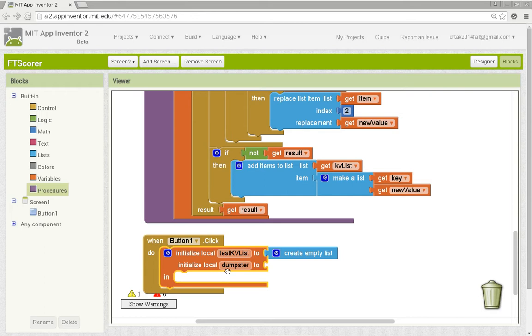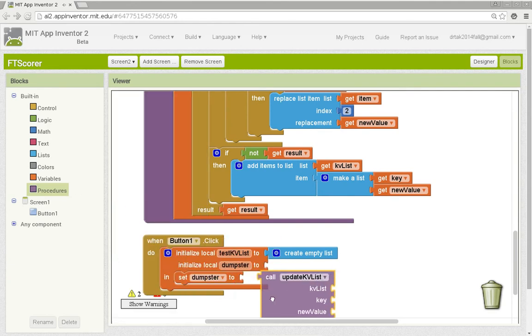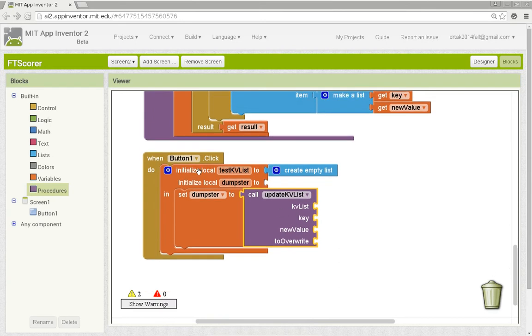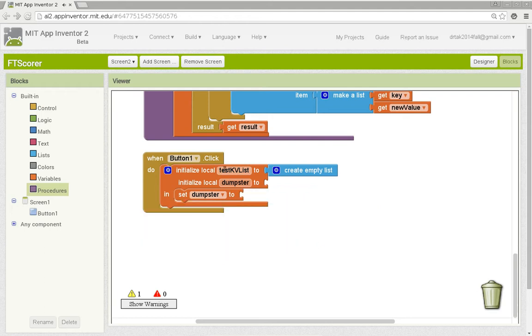So now we can say set dumpster to, and then go back to procedures and use our brand spanking new procedure to deal with the KV list. So the KV list is test KV list, and we'll just go ahead and specify a key. I'll just say key 1. That's not what I want to do. I want to specify text.